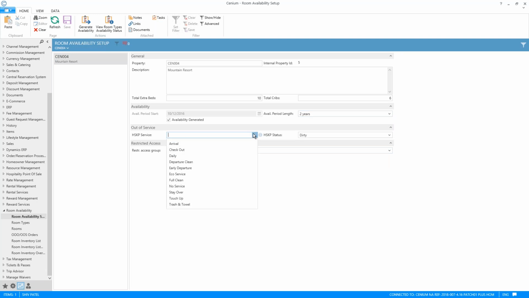Housekeeping service. What this basically does is once you put a room out of service, it can default to any of these housekeeping services here. So maybe you would like to default it to no service and a housekeeping status. So once the room is put out of service, you can set it to either clean or dirty as a default. So now with these settings here, once the room is out of service, the default housekeeping service is no service and the housekeeping status shows as dirty.